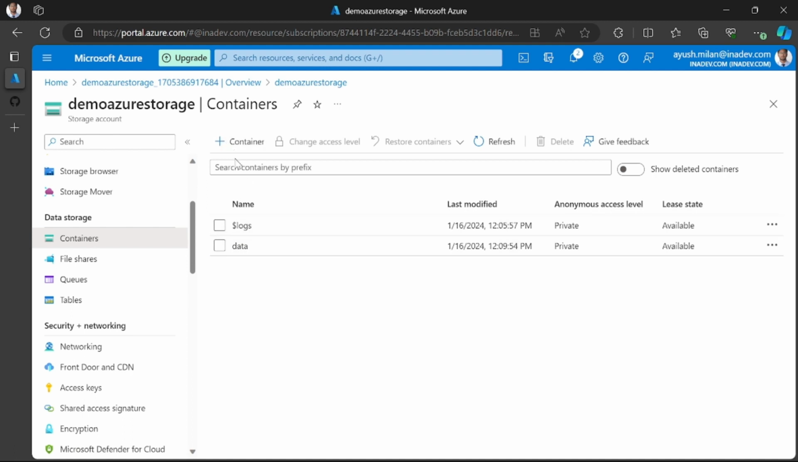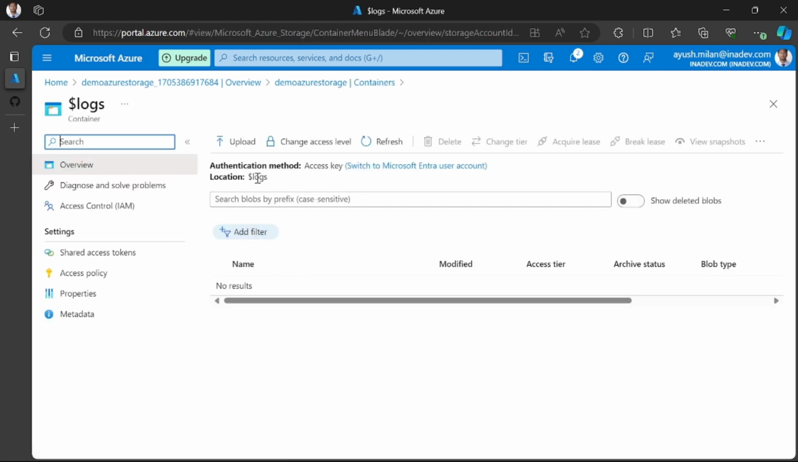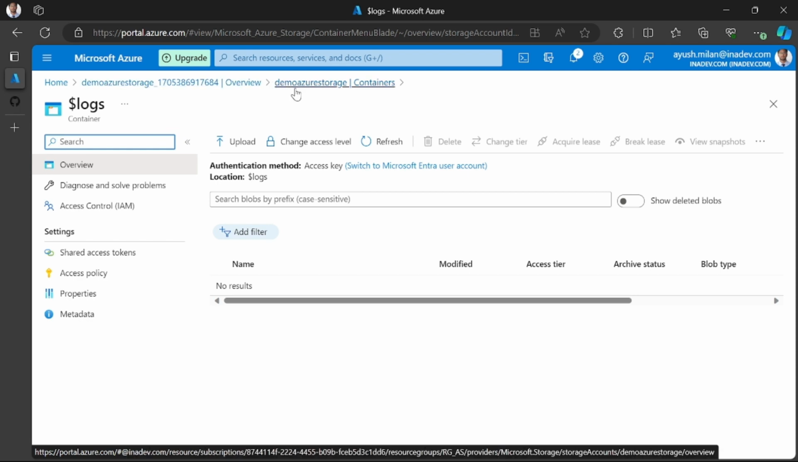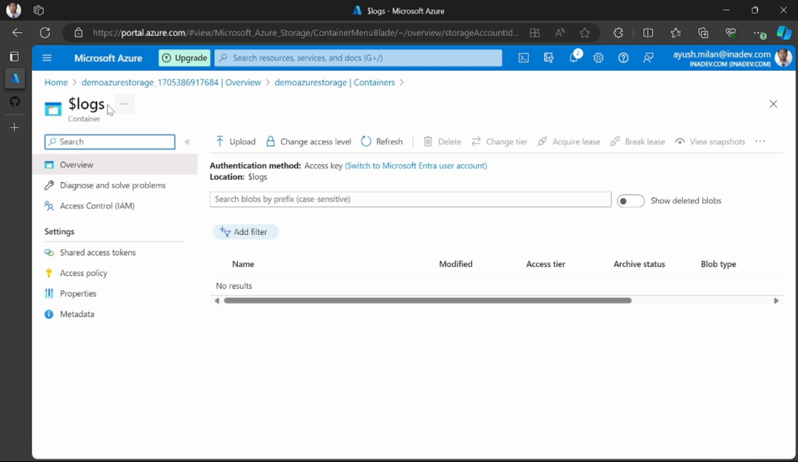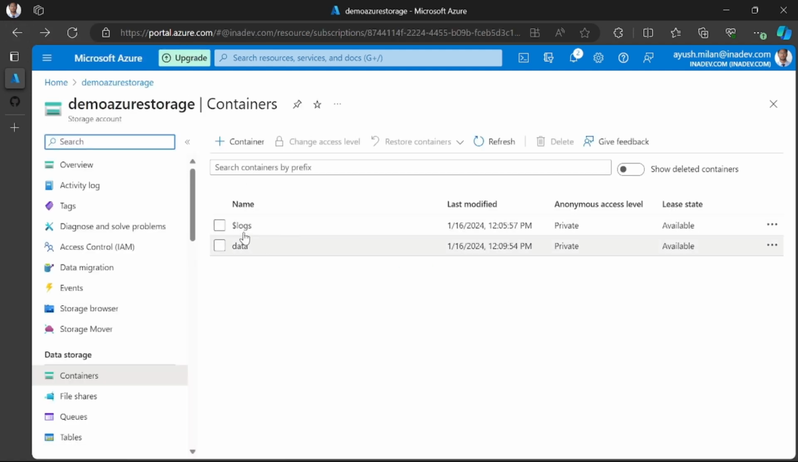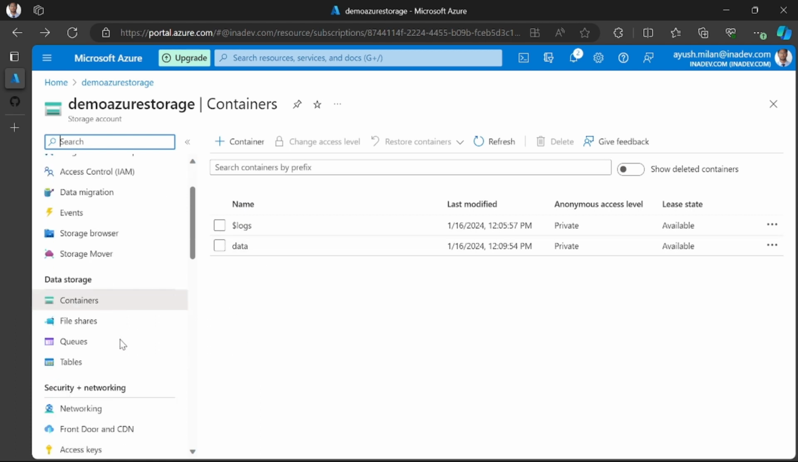There is another container already present, which is logs. This logs container basically captures all the changes that have been made in our Azure storage account. It is a pre-created container, created by default, and it will capture all the logs. So we created a data container in our data storage.